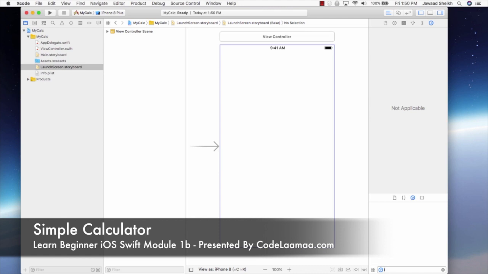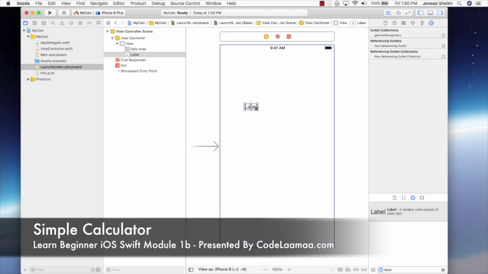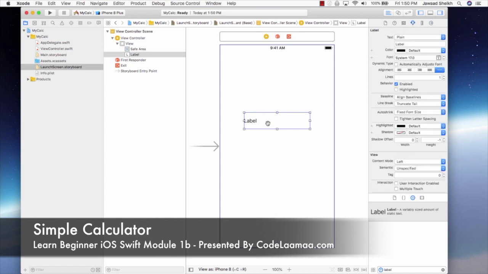So label is what I'll search for. Just bring it in. And put the word loading. So remember that once you have something highlighted here, you go to the Attributes Inspector, which is this fourth option here on the right, and look for the word label. Change the word label to loading. And you can center it, play with the font. I won't play with the font here, I'll just increase it just for readability.